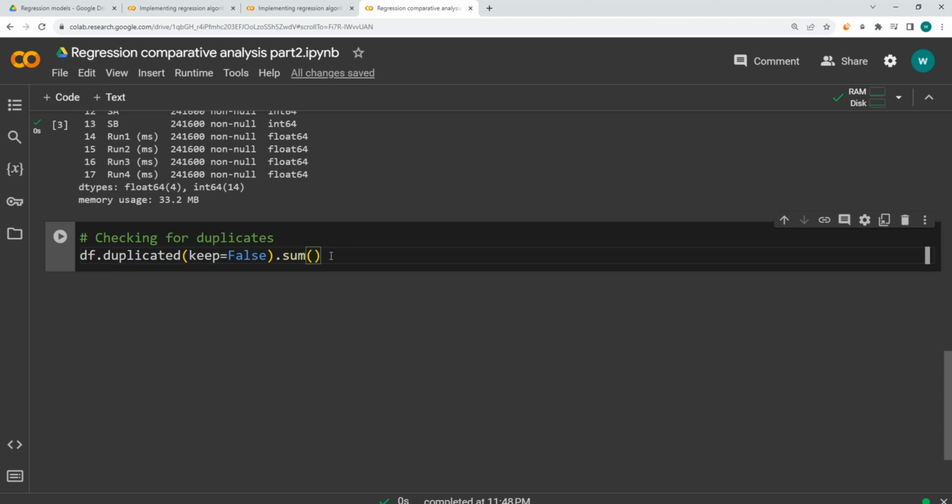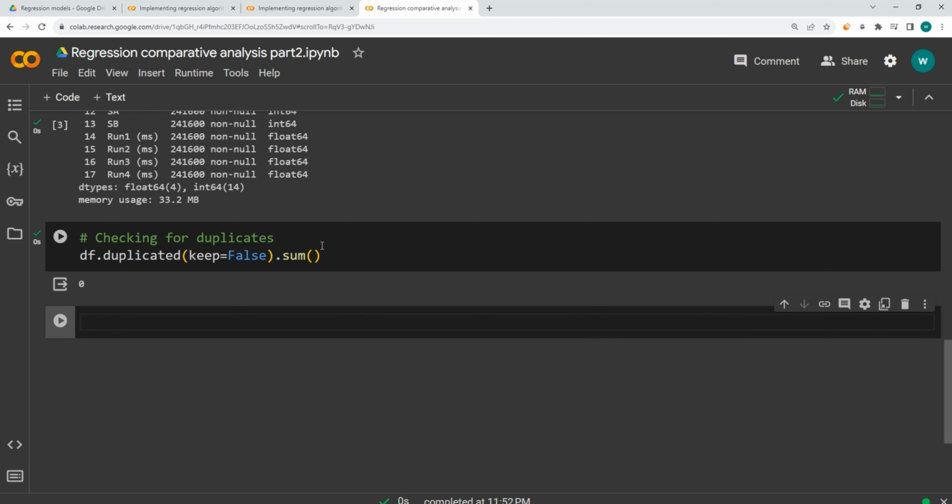And if we have duplicated rows, we will then move on to the next step, which will involve dropping those duplicates. So let's execute this cell to see if we do have duplicates in our data frame. We are getting an output of 0. So by the look of things, we can conclusively say that our data does not contain any duplicates.